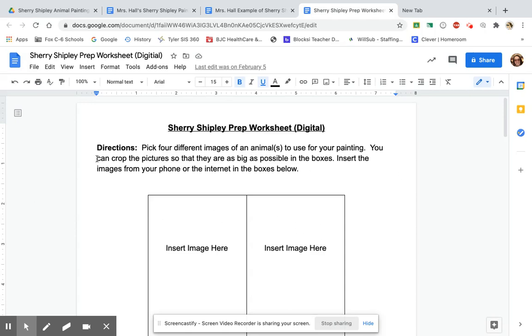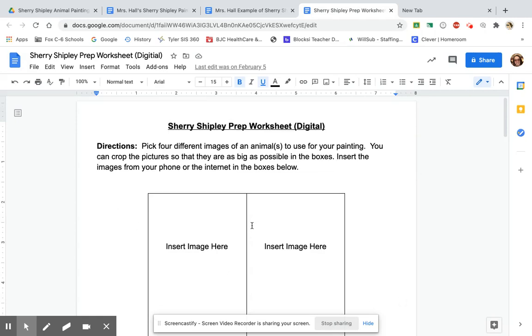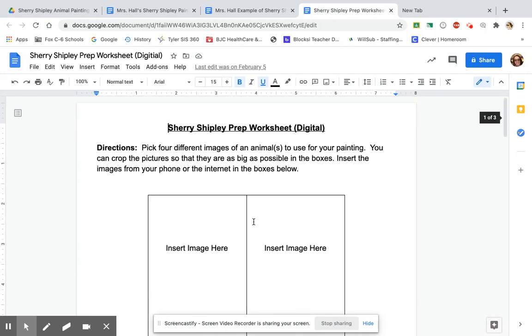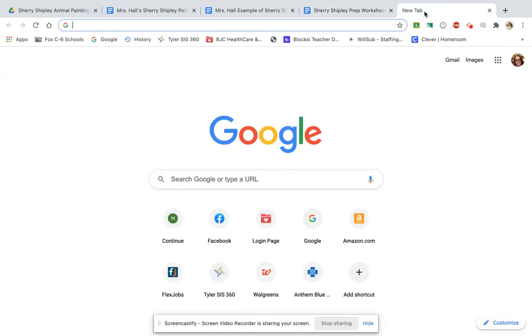So it says directions. Pick 4 different images of an animal to use for your painting. You can crop the pictures so that they are as big as possible in the boxes. Insert the images from your phone or the internet in the boxes below. So just depending on what your personal preference is, you could use your Chromebook or your phone. So I'm going to start looking for animals.